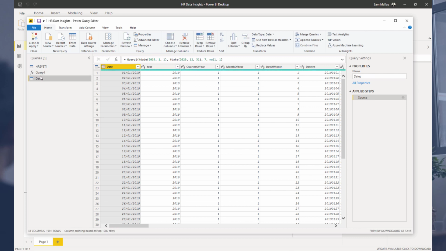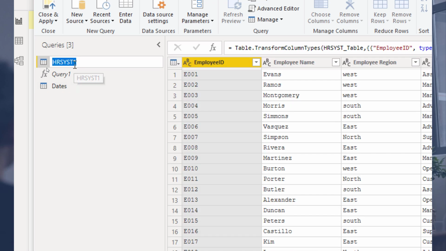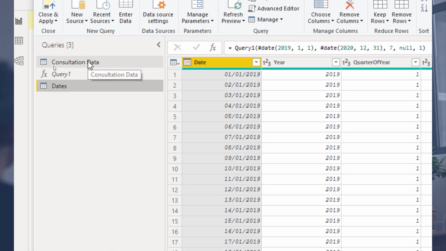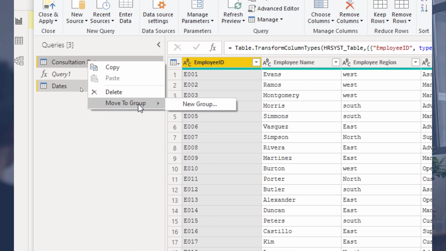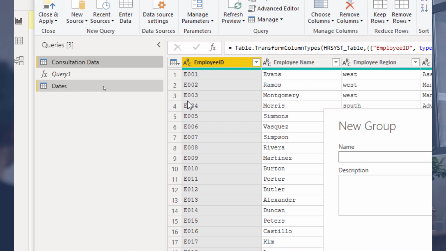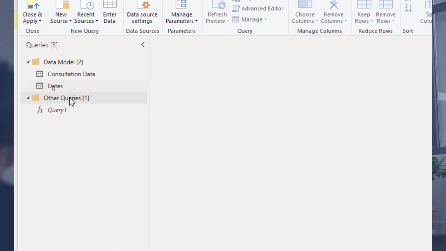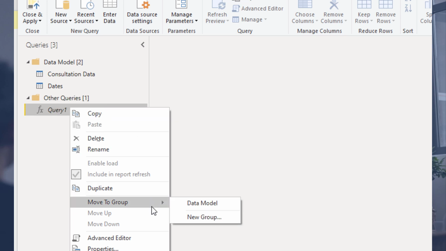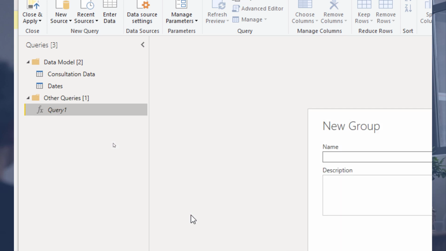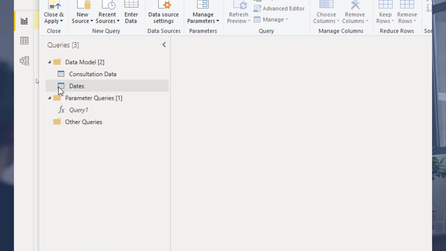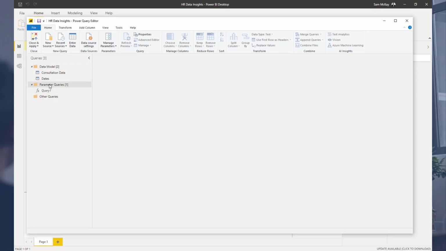So I'm just going to change that to dates. Okay, and I'm going to call this consultation data. Okay, and then I don't think that we've got to do too much in here just by looking at it. So I'm just going to move this into my data model group. Yeah, I honestly don't think we're going to have to do anything too complex here, which is good. I'm going to create a new group here and call this parameter query. Okay, and then we can move these around.